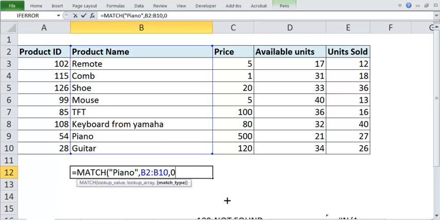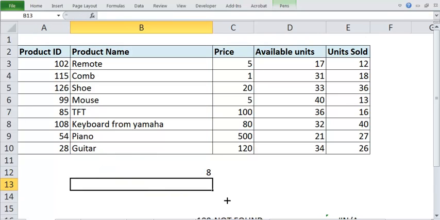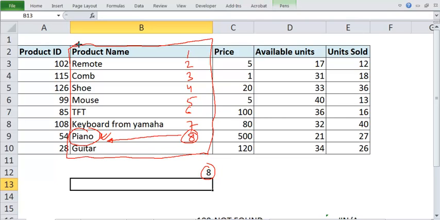Let's say I say exact match. See what it has done. It has given me 8 as the value. So see how it is coming: 1, 2, 3, 4, 5, 6, 7, 8. Right? So it is telling me that piano is the 8th number in the table. So its serial number is 8 in this table because we had given this as the table to search in.